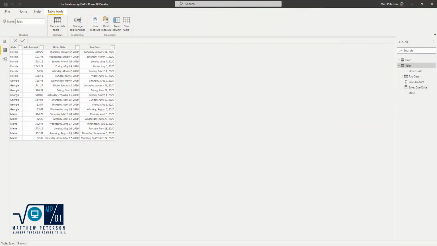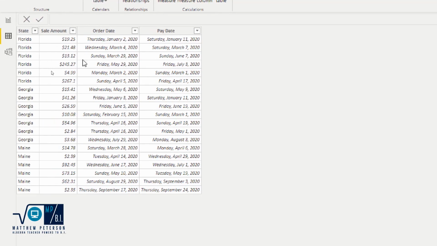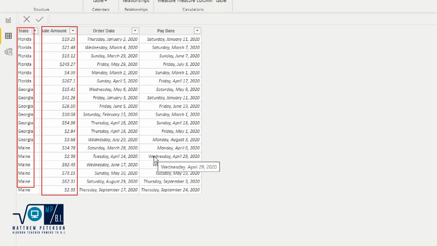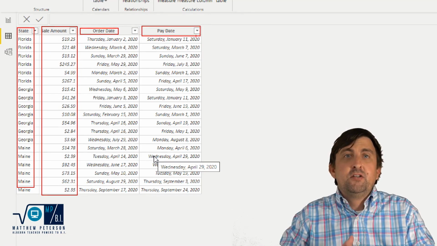So here's what we're looking at. The data that I have right here is fairly simple, where I am simply taking the state that the sale has occurred in. We have the sales amount, and then we have two dates here, when it was ordered and when the payment is due.